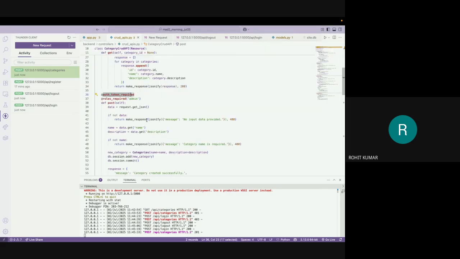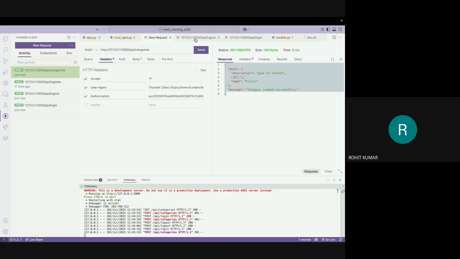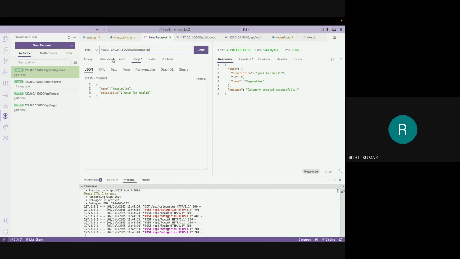Now, with this thing, we can test for the get. Let's say that, okay, before get, let's add one more category. Fruits, we can add veggies. Oops. We have added two categories now. Let's now send a get request. Just give me a second. We'll send a get request now.